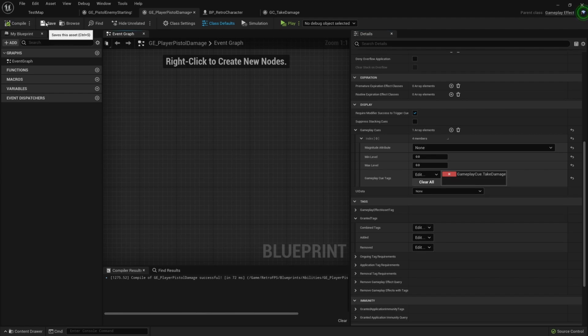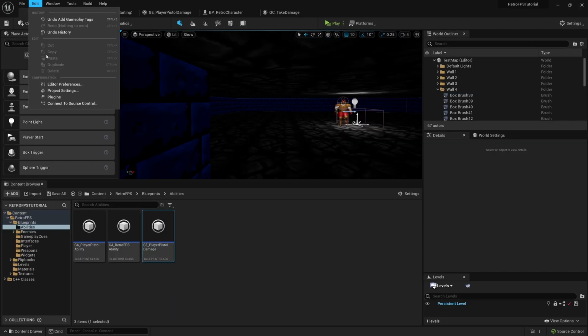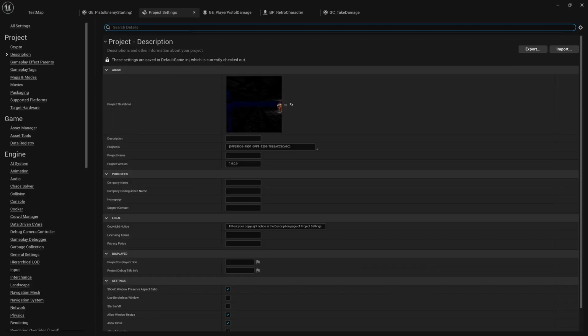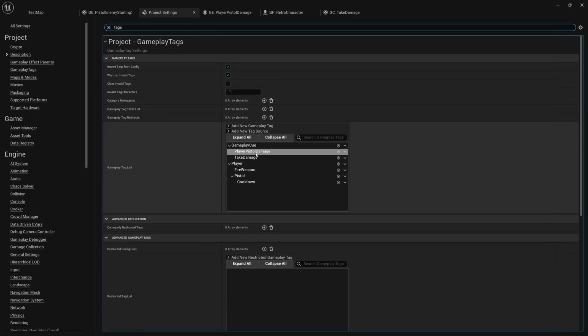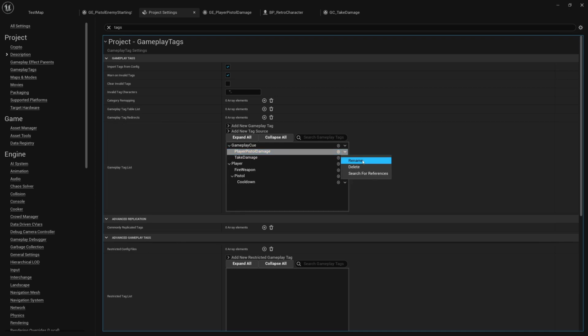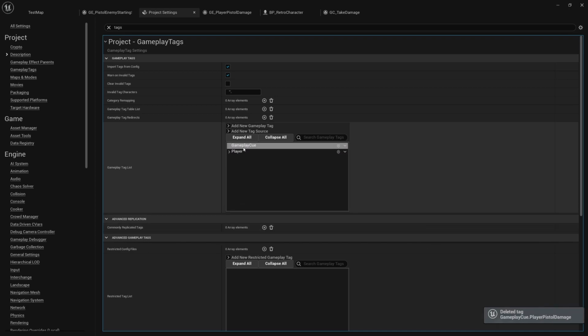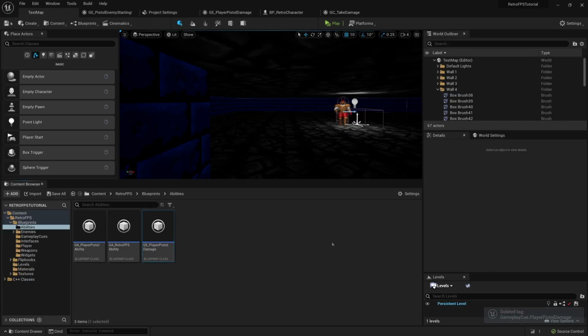And now I can head over to the project settings, and we'll search for tags. And I'm going to get rid of the player pistol damage because I just want to use a standard gameplay queue for all damage. So over on the right side, I can just say delete, and there will be no issue because we are no longer using that old one.